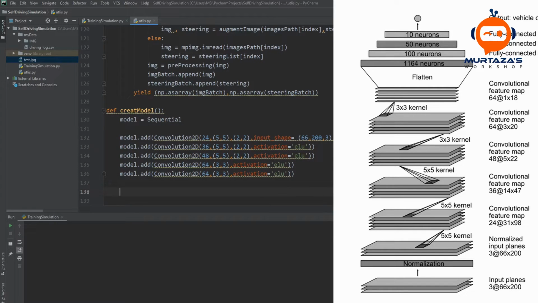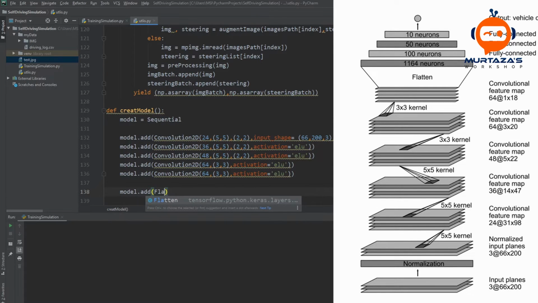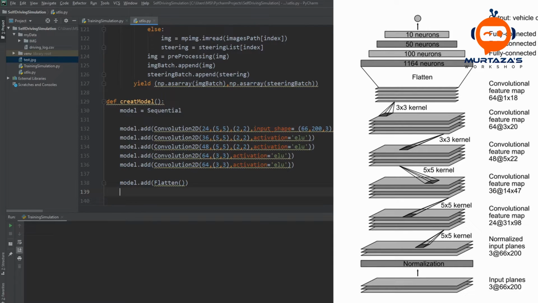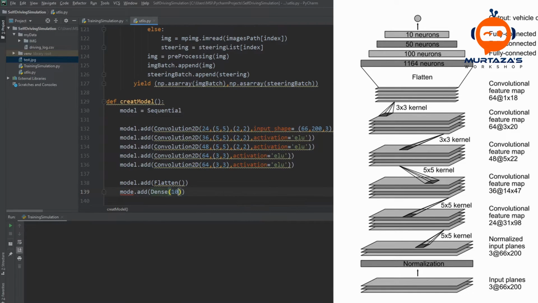Next we have the flatten layer, so we are going to flatten everything out. So we will write here model dot add Flatten, and then we have our dense layers. So we will write here model dot add Dense. The first one we have has 100 neurons, and the activation function, again we will put this as ELU.